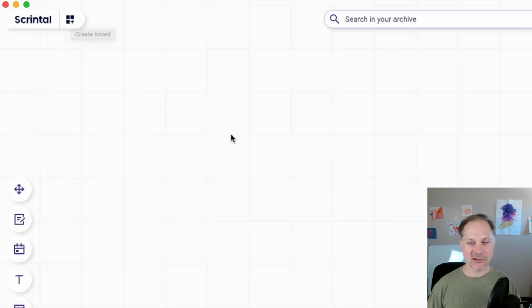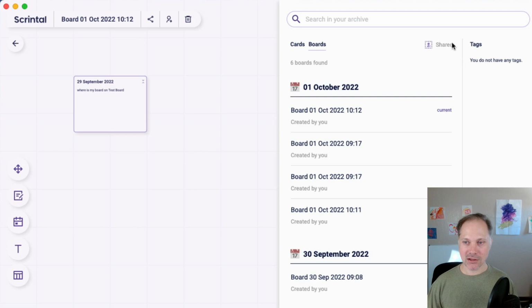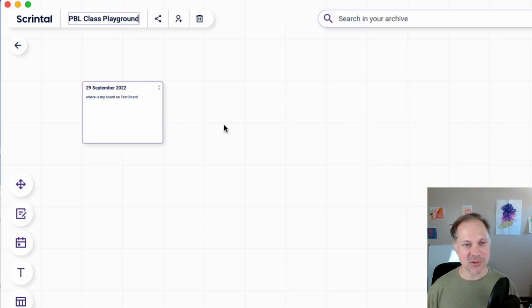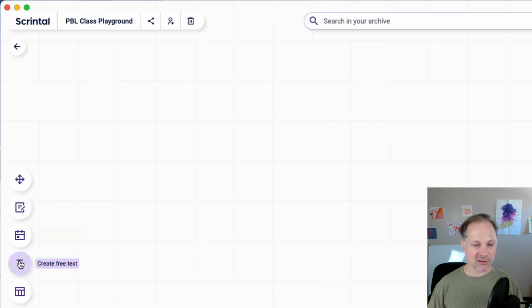All right, so I guess the first thing I should do is maybe make a card or maybe make a board. This is one thing that I have found confusing about Scrintal so far: when I come in, I know this is the desk, I think. I want to make a new board. I don't know what I'm going to call it yet. We'll just call it PBL Class Playground for now. I could create a table, create free text.